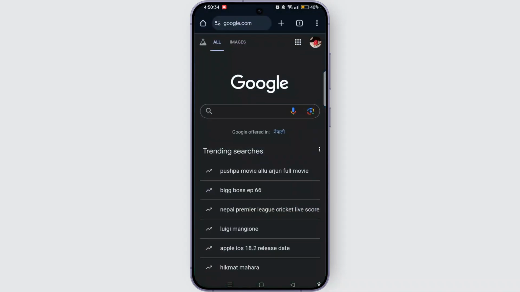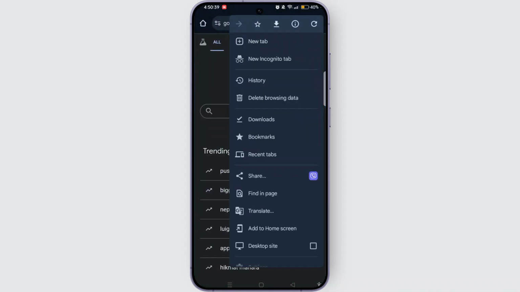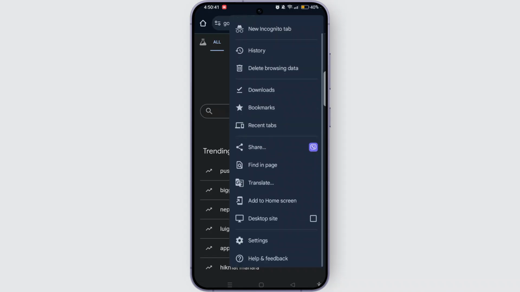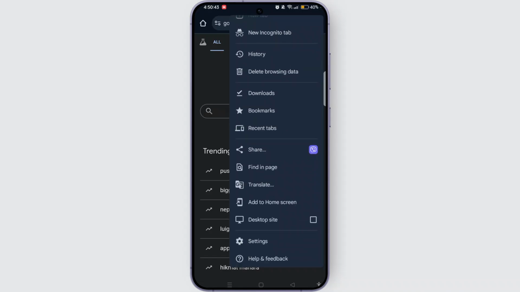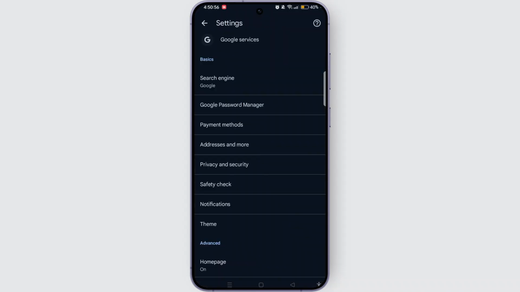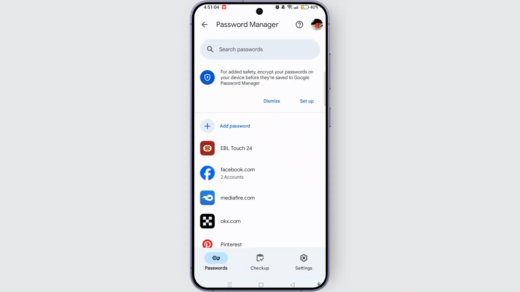Launch Google Chrome on your device. Tap the three dots at the top right corner of the screen. A drop-down menu box appears where you have to select the Settings option. Once you're on this page, you simply need to select the Basics section and tap Google Password Manager. And then you will see the list of all the passwords that you have saved on your Android.